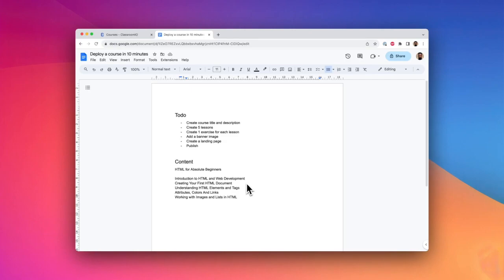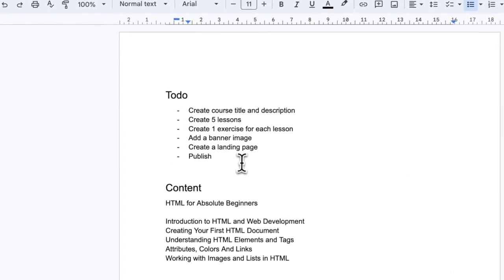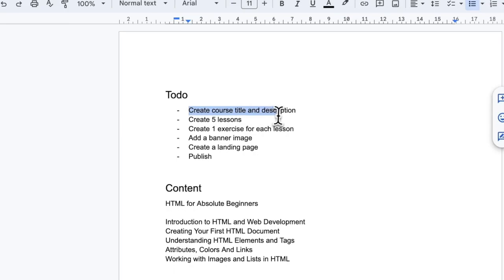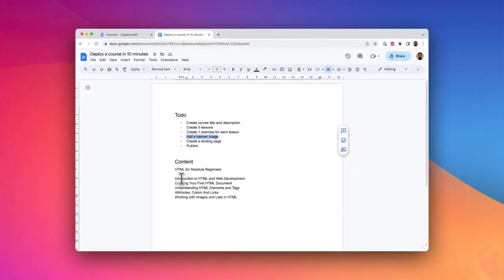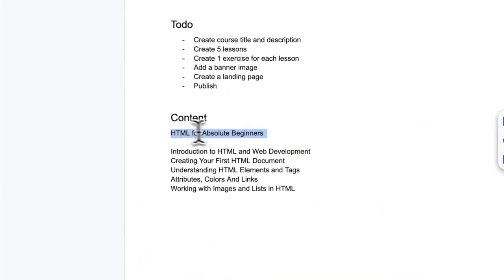Yeah, let's get started. So these are the things that we're going to do. We're going to create a course with title and description, create lessons, create exercises for each of the lessons, add some images, create a landing page, and publish the course. So these are basically the things I'm going to do.